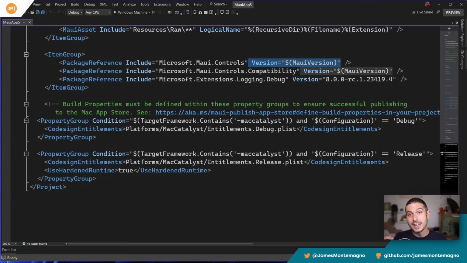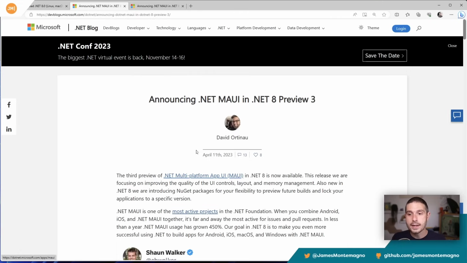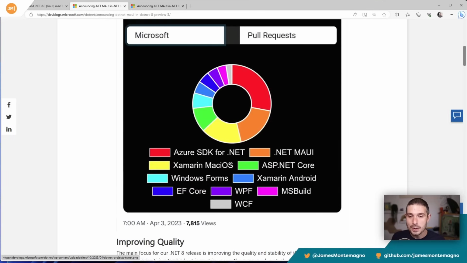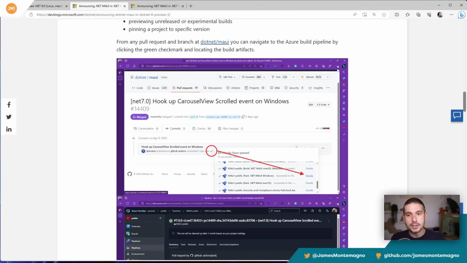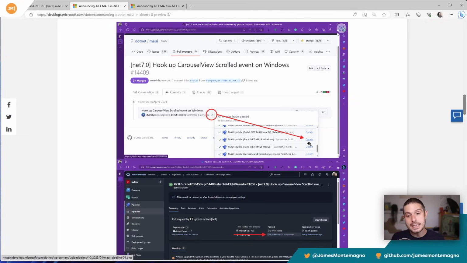The cool part here is that now that .NET MAUI is being shipped basically as NuGet packages, optionally for these controls and compatibility layers, it means that you can actually grab nightly builds or CI builds from the servers as well. And you can specify the version, or you can specify your own version here too. To do that, actually, David specified this in the very first .NET MAUI and .NET 8 preview. If you scroll down here, you'll see that there are NuGet packages. So when they're reviewing pull requests, unreleased, experiments, project versions, you can actually grab details.